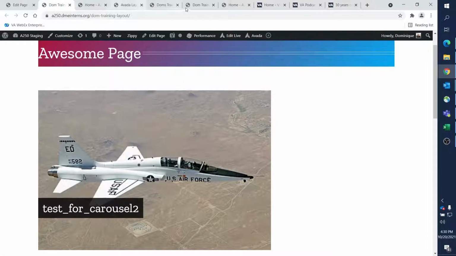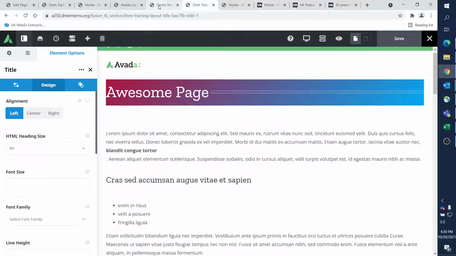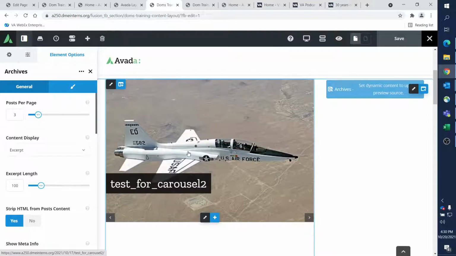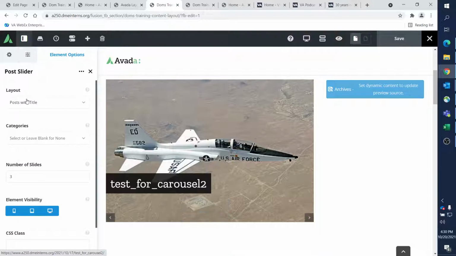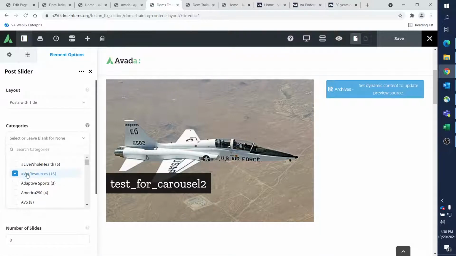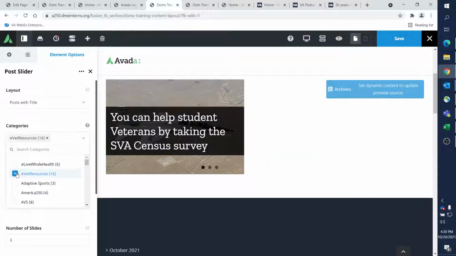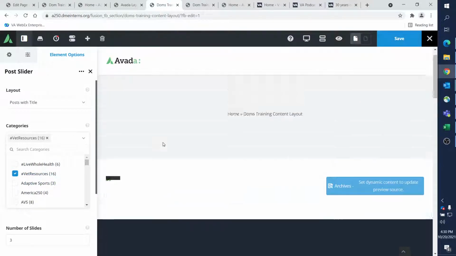But so for this situation, if I want, in this element right here, I can go to this column and go to the post slider options, and I can actually make it choose a category. Now the problem with this is that we don't have featured images on most of these articles, so it's not going to work.